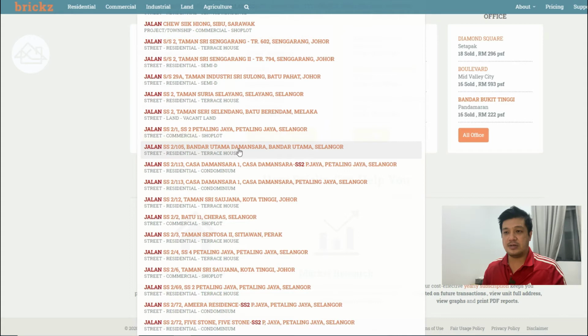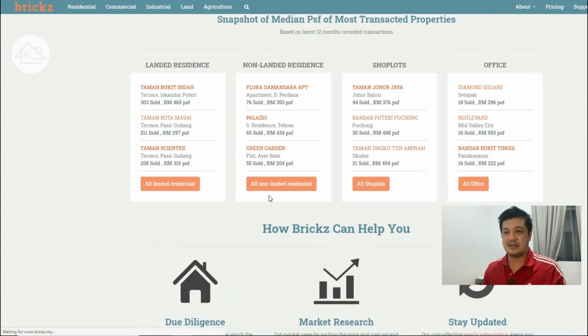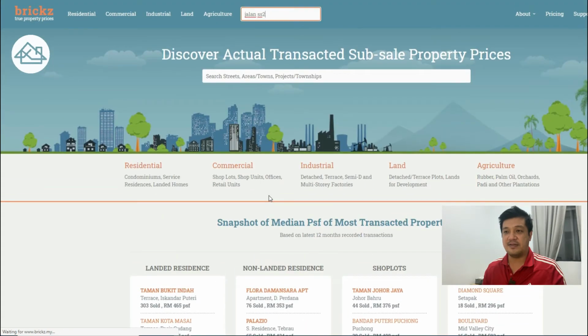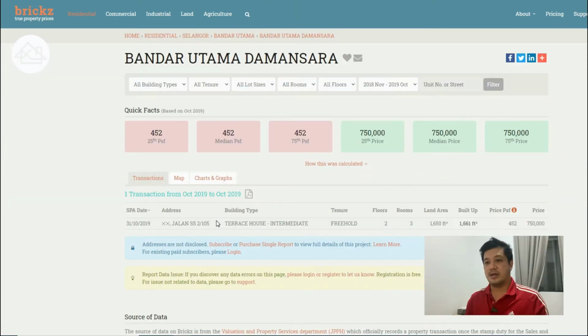SS2 stroke 113. No, this is Casa Damansara. Let's try SS2 stroke 105 terrace house. Okay, you see from this data here, there's one street, the street address here. There's one intermediate terrace house that was sold on 31st of October 2019.